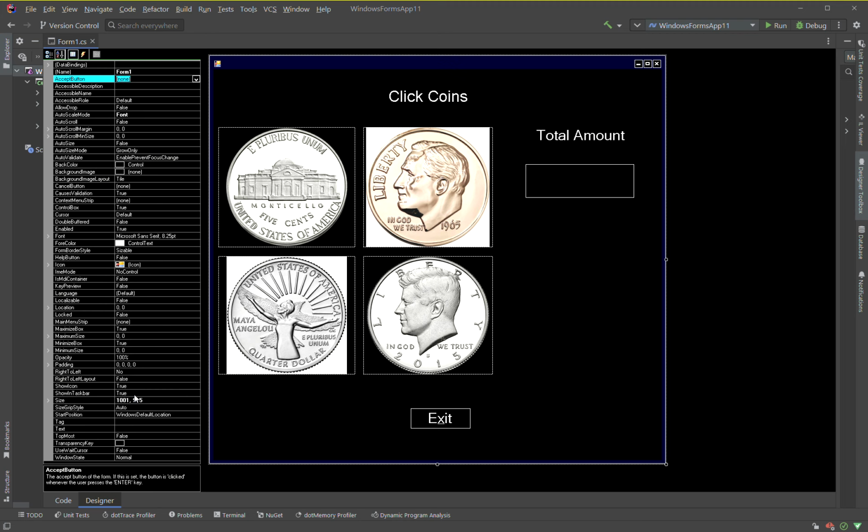Alright, so that'll probably just end the video about access keys in this case. Keyboard access keys, which you may need at some point.